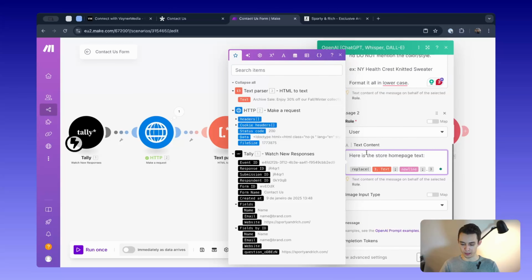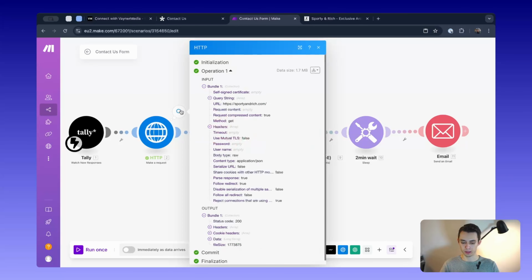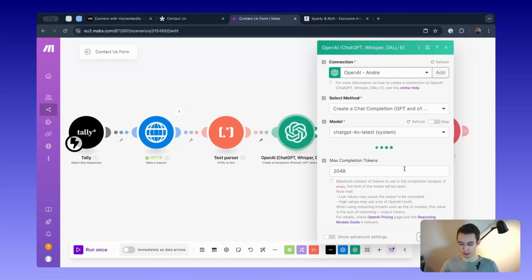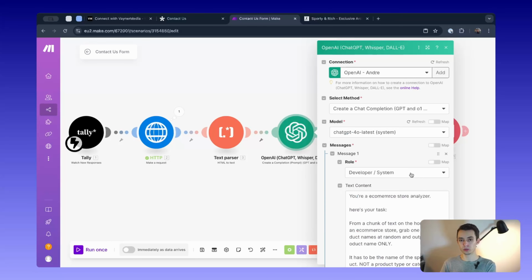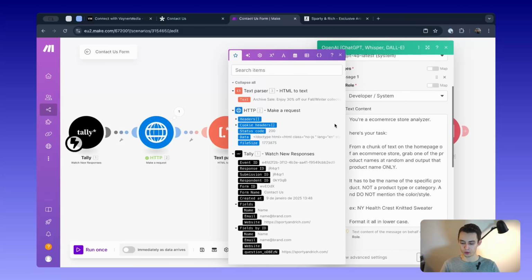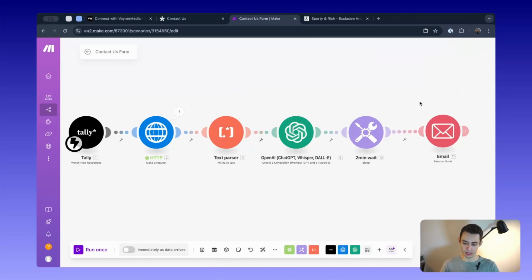Then we add the user message where we say, here is the store homepage text. And then instead of just putting the text, since it will be a very big text with a lot of paragraphs and new lines, we want to replace those new lines with dots. You can also replace them with spaces, it doesn't matter, it will just make the message shorter. And we want to make the message shorter because we don't want to use a lot of tokens from the AI model itself.